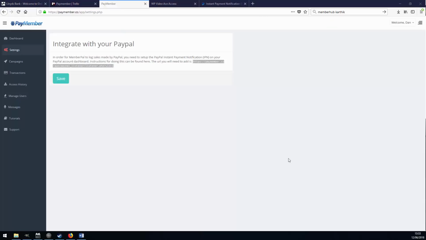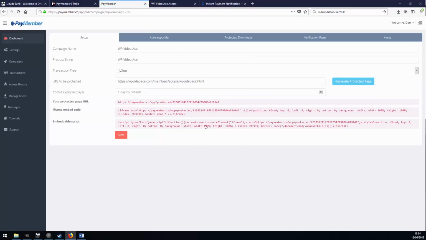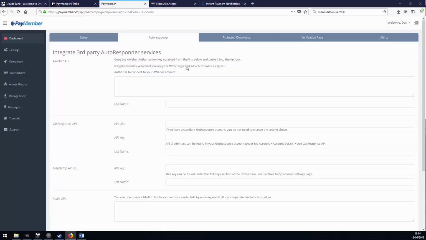Okay, so let's dive into some of the other amazing features that Paymember offers. So let's go back to the campaigns here. We go back to our campaign that we set up before. Now, I always want to jump over from the setup tab to the autoresponder tab. Paymember integrates with all the different autoresponders, all the major ones. You can set them all up here.